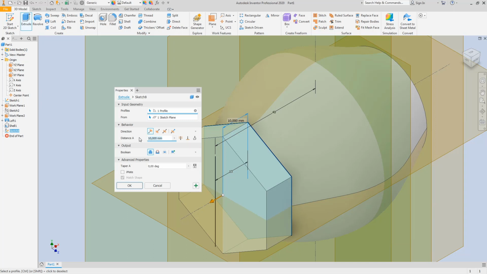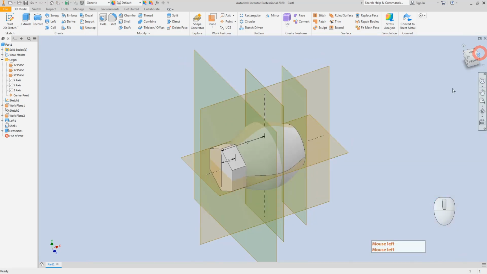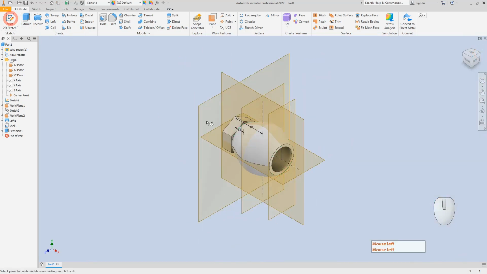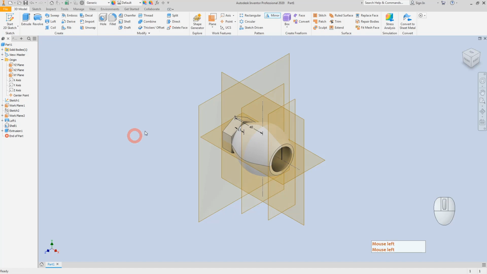We will make the extrusion full. Then we will just create a hole with the threaded feature. The extrusion on the other side, we are going to use the mirror feature. We just select the mirror.